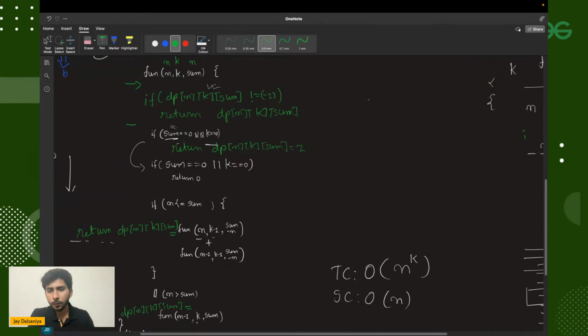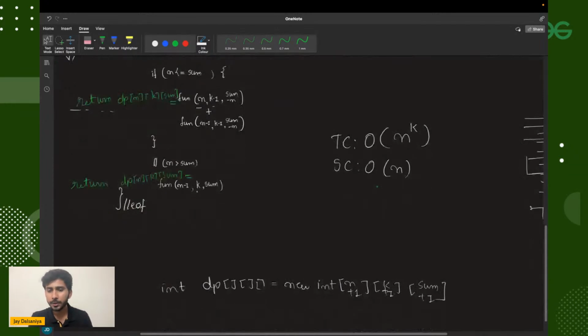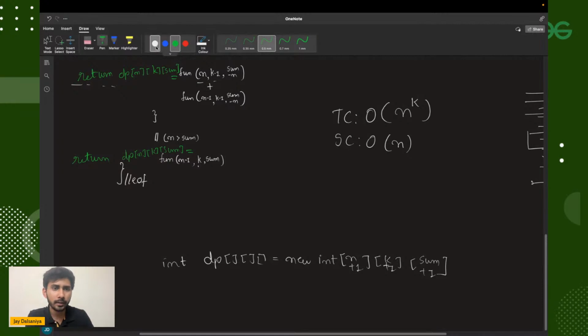If you want to know the time complexity, first of all, you need to know how many values are there in your table. The size of the table is N plus 1, k plus 1 and sum plus 1. So you can take the number of cells equivalent to n into k into sum, ignoring plus 1. According to the memoization, no cell will be visited more than once.